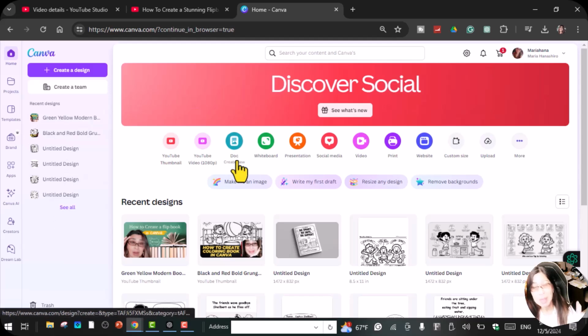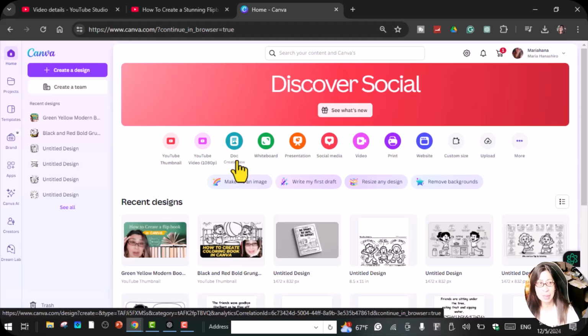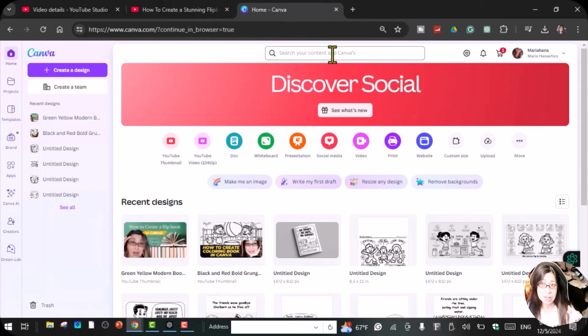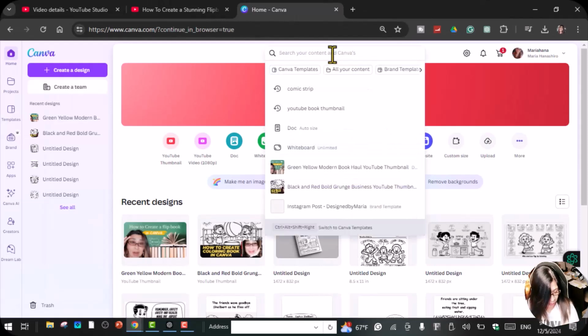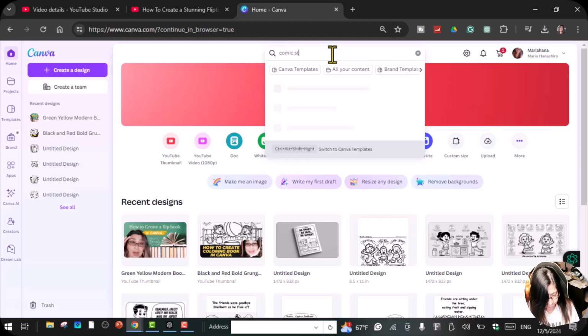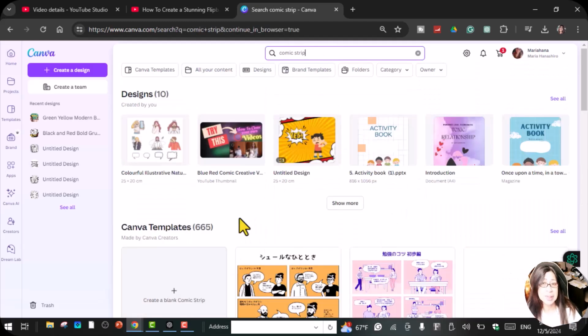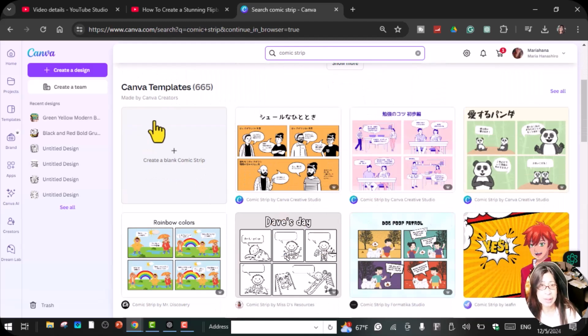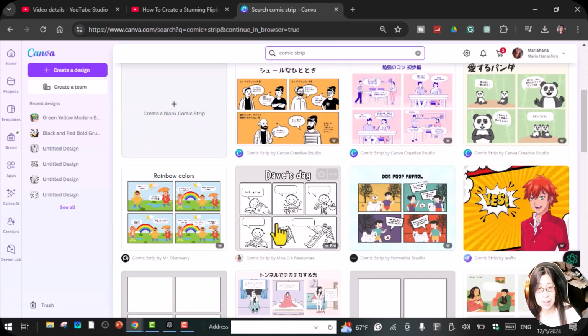Alright, so now I'm already here in Canva and I want to make some flashcards or a comic strip for my class. So I'm going to show you guys how I'm going to do it. Here on the search bar, I'll just type comic strip, and then click enter, and you will see it will pop up a lot of templates if you want to use them.